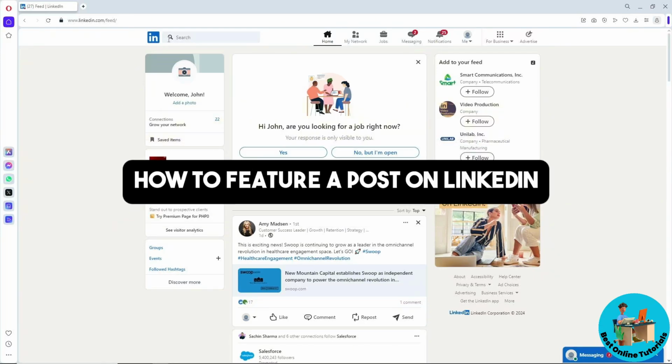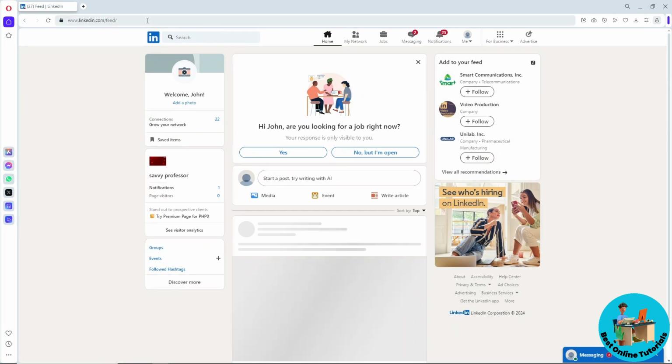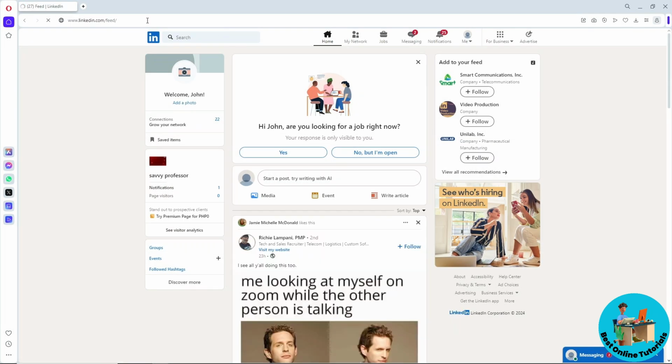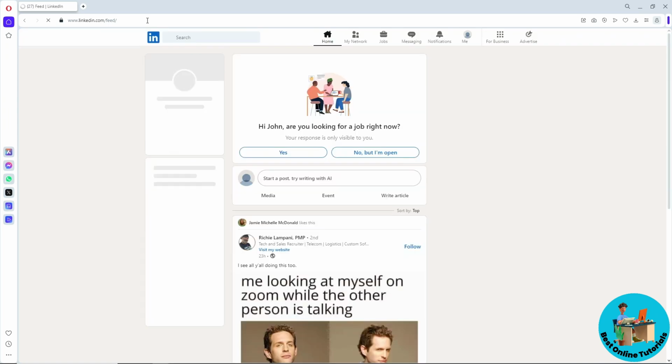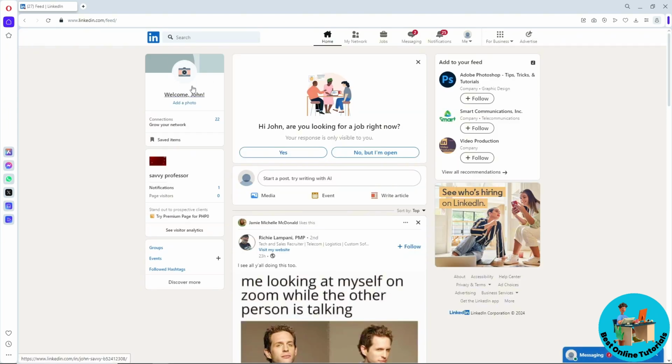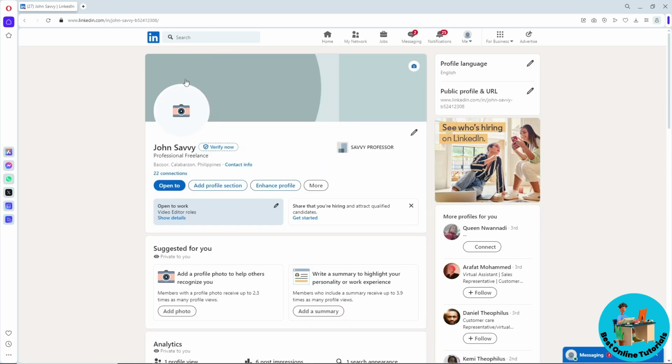This is how to feature a post on LinkedIn. So first thing that you will do is of course go to linkedin.com and sign in to your account. And after that, just simply go ahead and click on your profile over here on the top left.